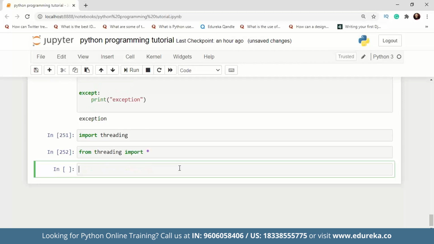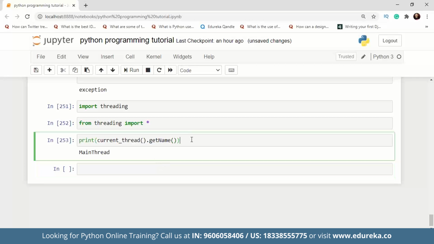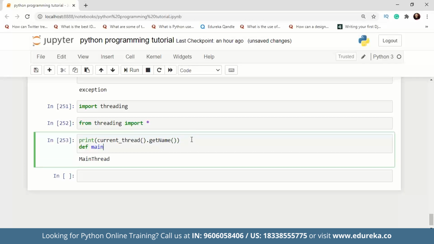Now the next thing that we have to do is perform multi-threading, which we can accomplish without creating a class as well. So we have imported everything from threading. Now we are going to print current thread dot name, so we'll get the name of the current thread, which is the main thread.